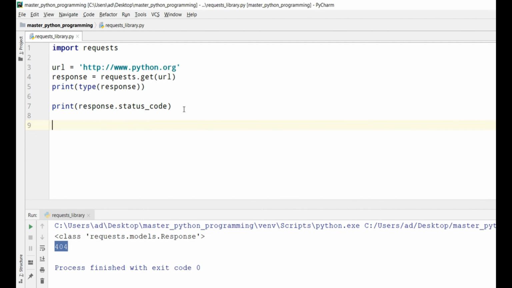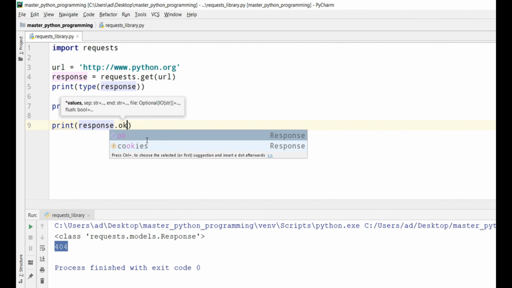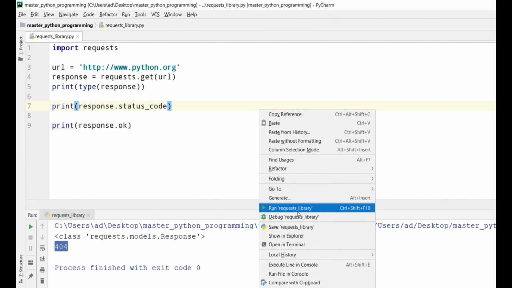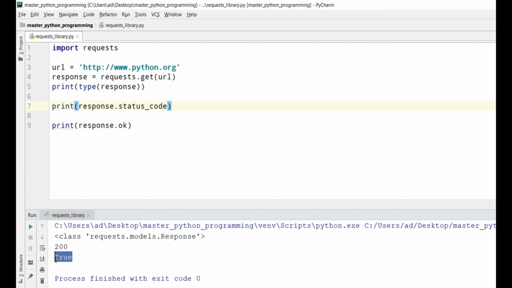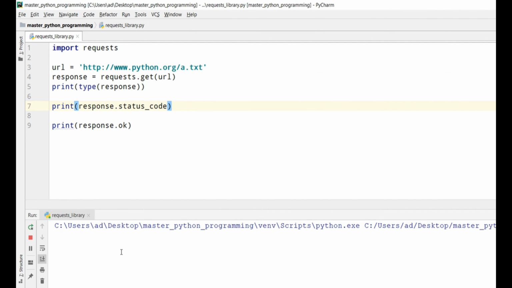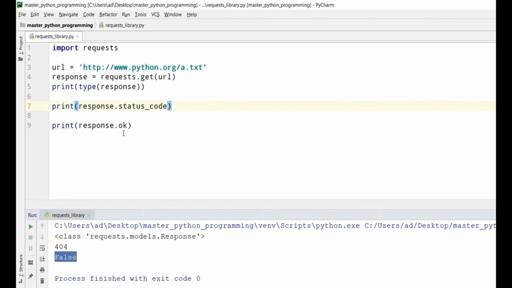Another useful attribute is ok. It returns True if the request was successful and False if not. So print response.ok. And it returned True. But what happens now? Here I add a.txt and I'll execute the script again. And the ok attribute returned False.